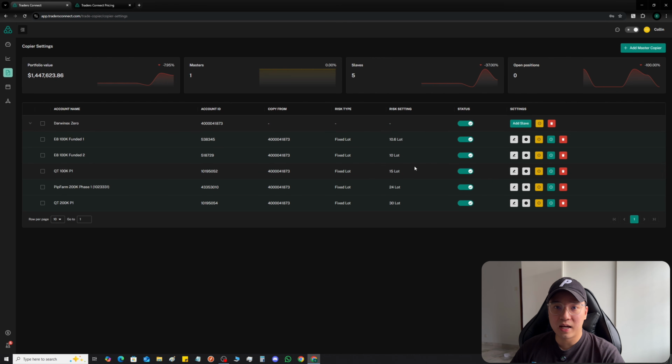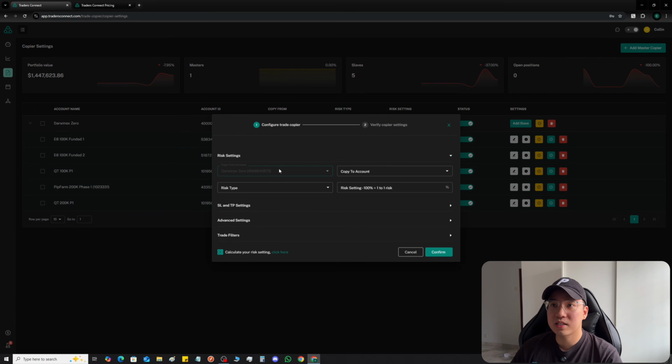So I'm going to show you how to add a slave account. Once you have added all your accounts, like I said, you need to press add slave. And once you press add slave, it will literally show that this is the master account, right? And you need to copy the account to which account? Your slave account. Let's say I'm going to go with this top tier trader account. So I would select it.